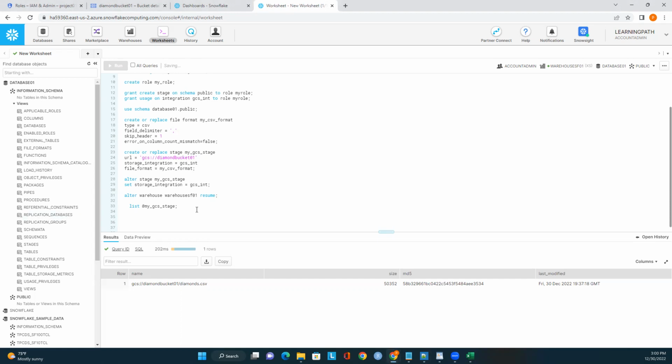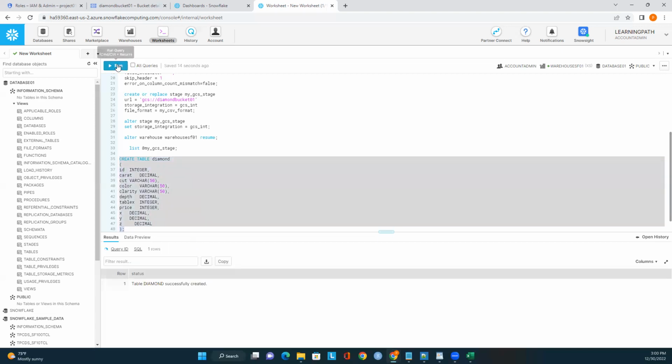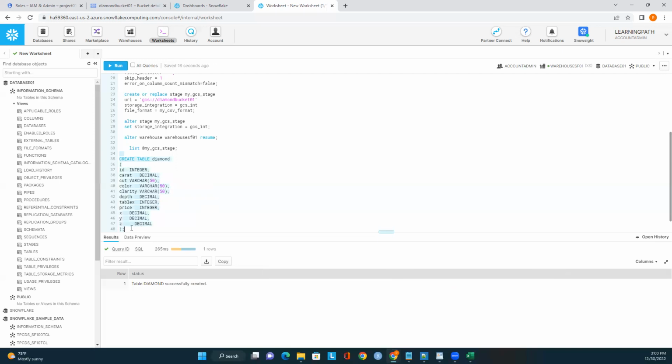So now I will create a table in Snowflake so that I can load this CSV file data into that table. So I will create a table, the diamonds table. The table name is diamond, and I have 11 attributes: ID integer, carat decimal, cut varchar, and everything looks good, price, XYZ. So now let me create this table. Now we have successfully created the table in Snowflake.